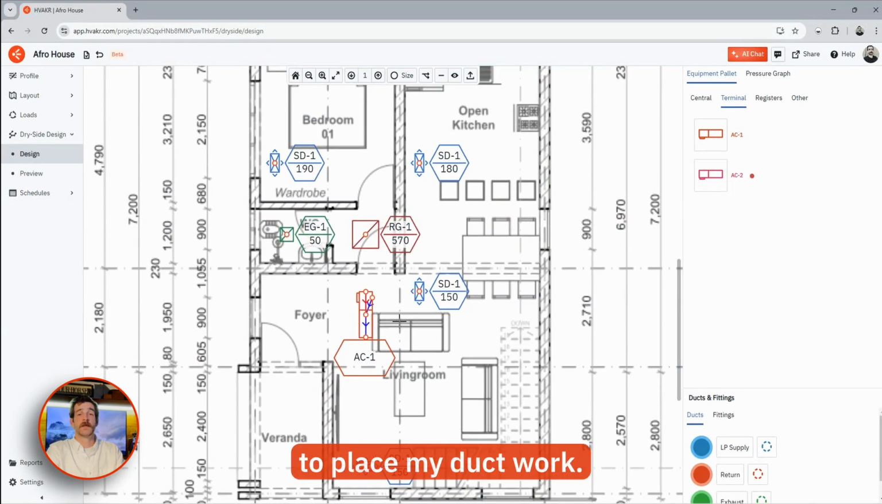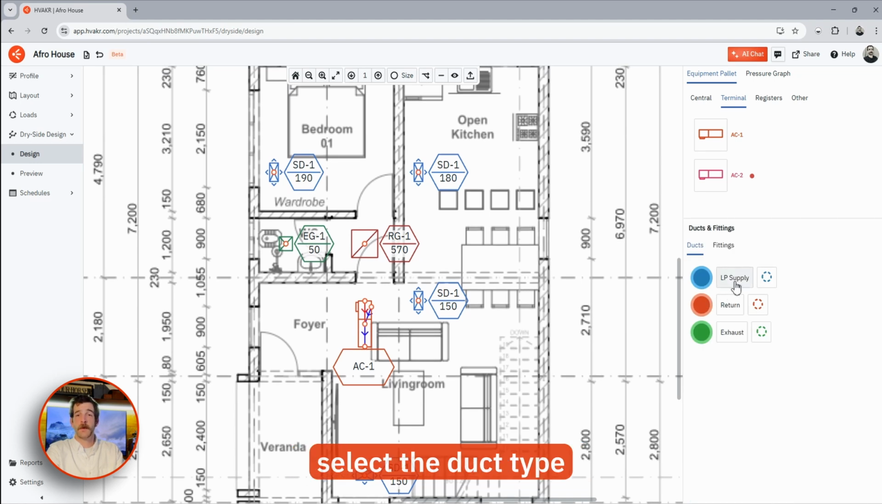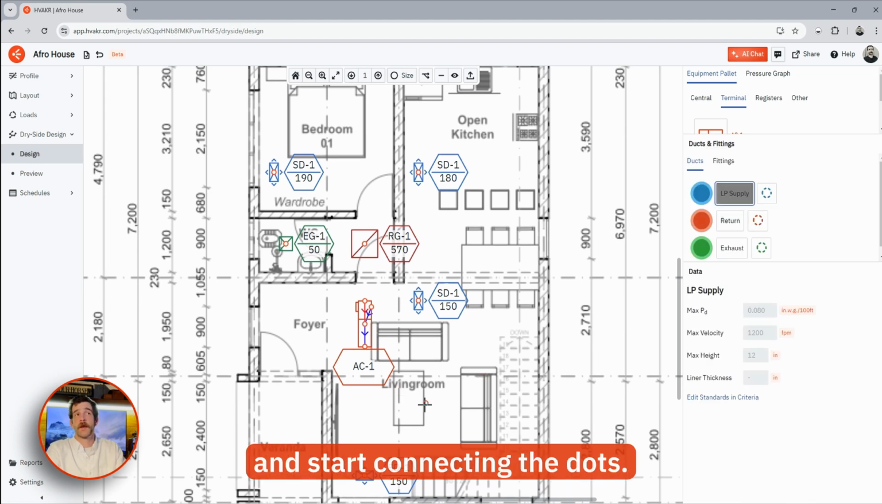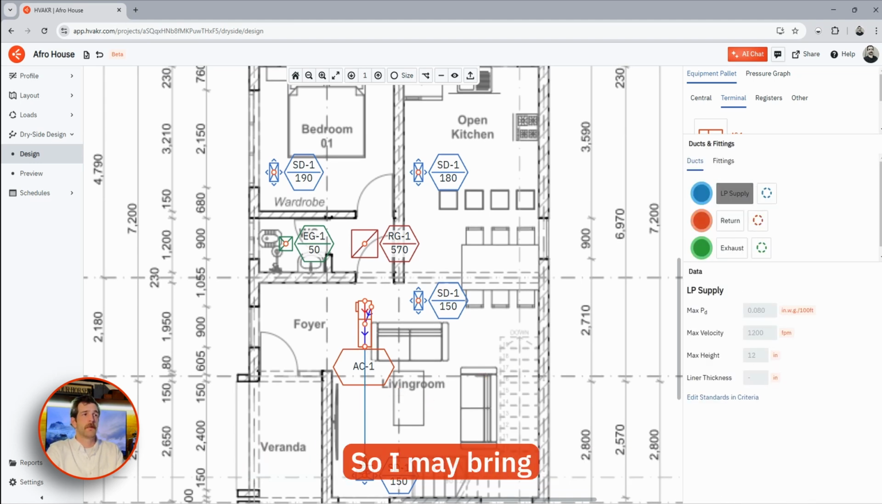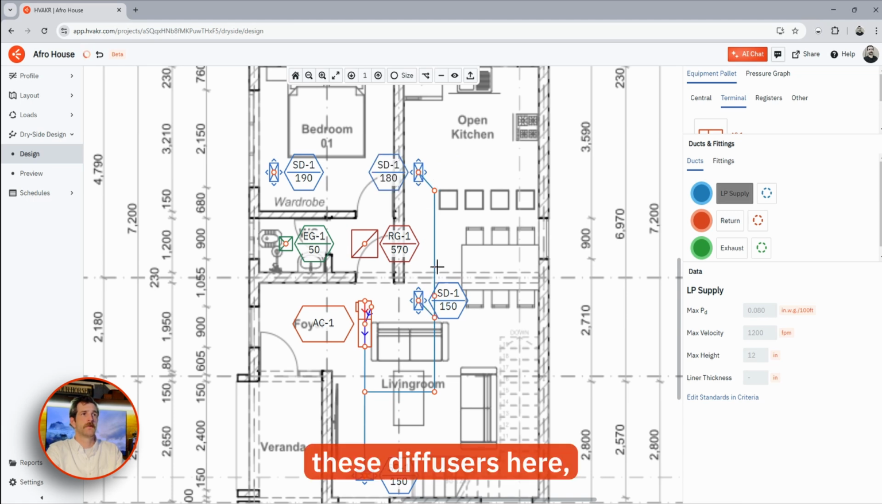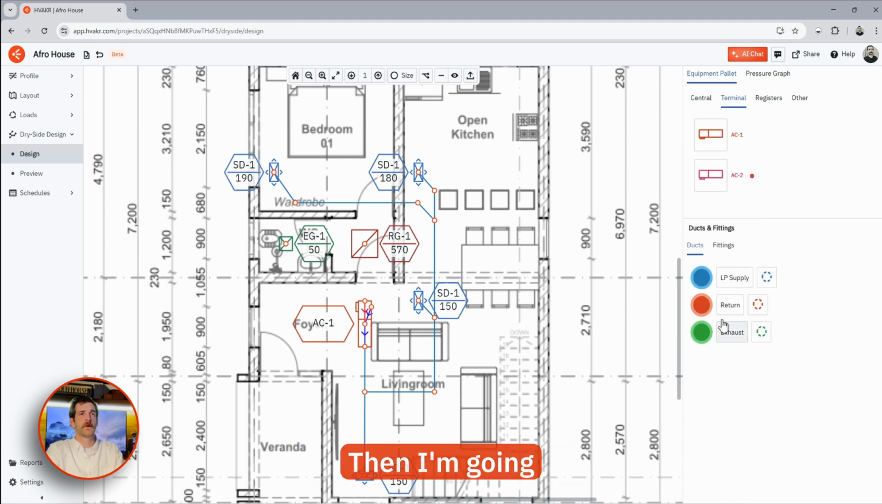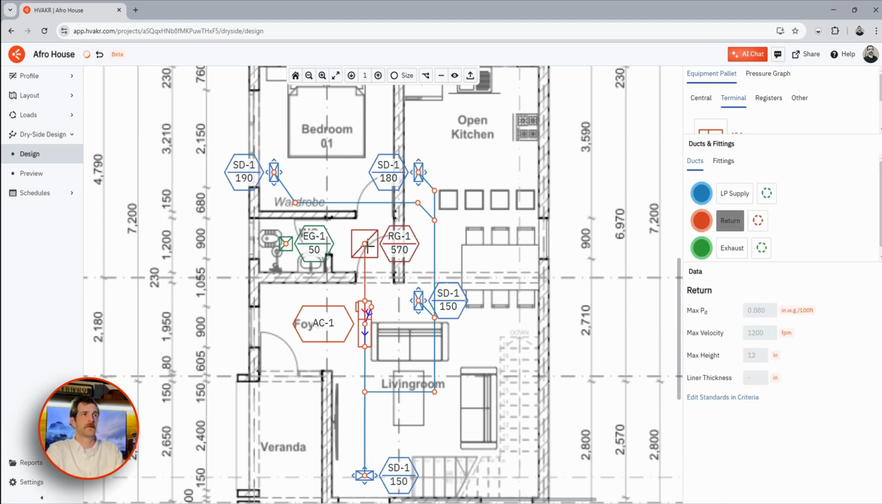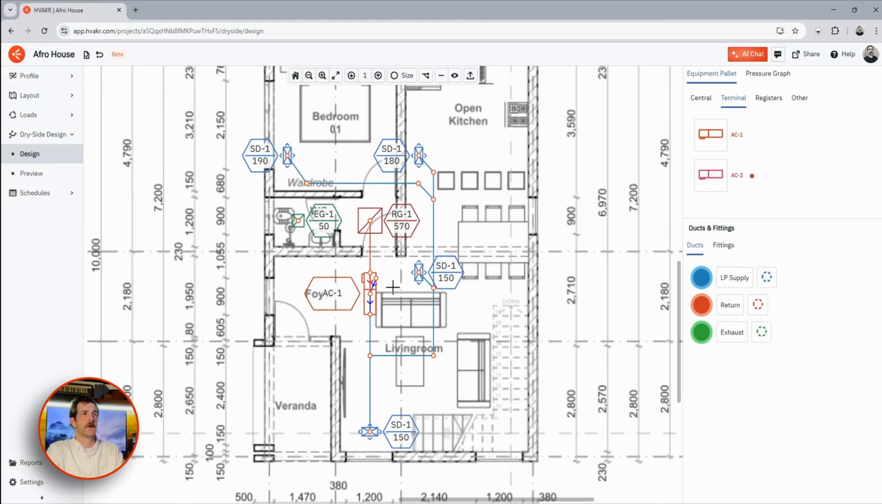So now I'm going to place my ductwork. You're going to select the duct type that you'd like to draw and start connecting the dots. So I may bring this out straight here, and then branch out to supply these diffusers here, and this one may come out to supply this one here. Then I'm going to connect my return like so.